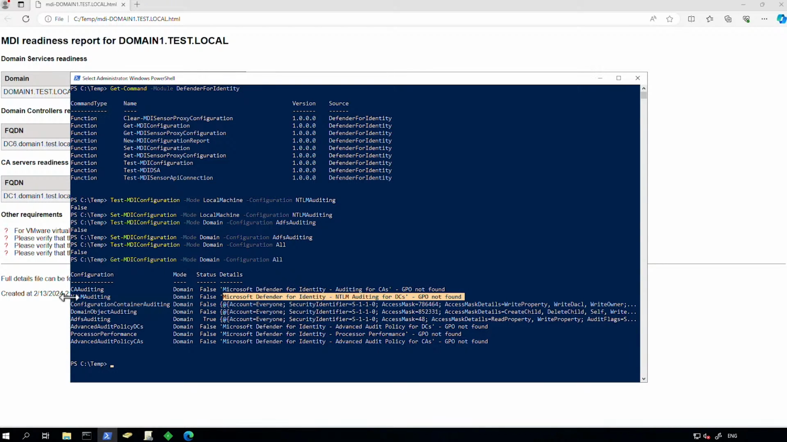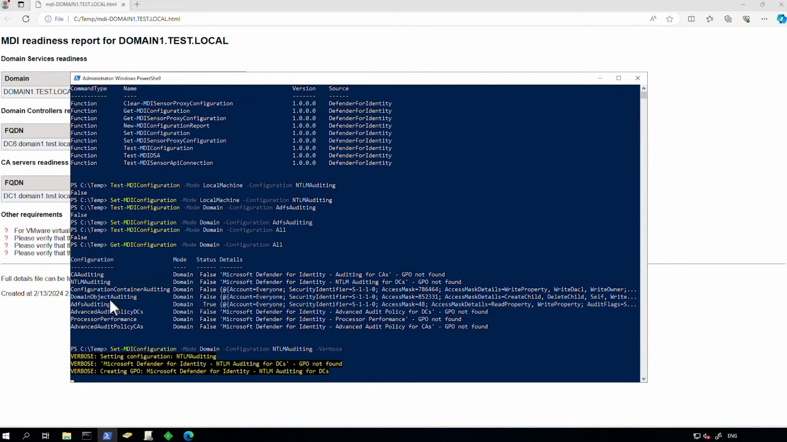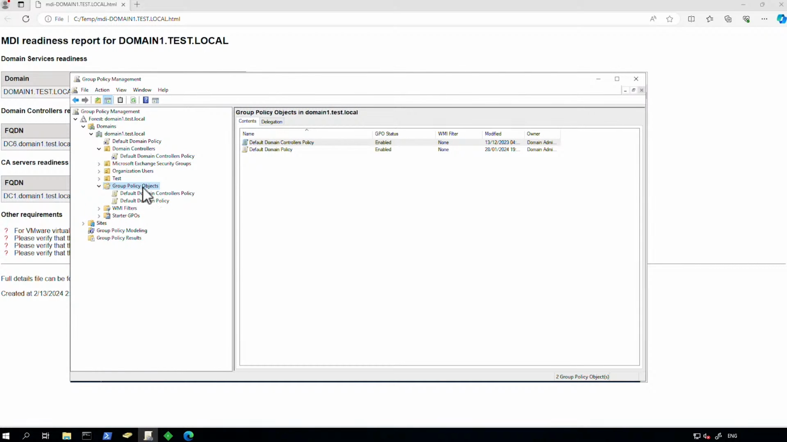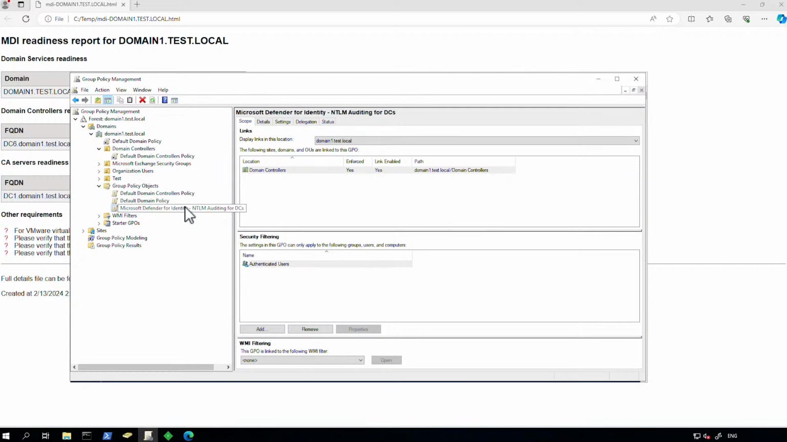So if I want to just fix this one as a group policy, I would run this again, the set MDI configuration with the NTLM auditing. And let's just add a verbose real quickly to see the output. So as you can see, it's creating the group policy object and it's linking it everywhere it needs. And I want to go there for just a second to explain what it does. If I just refresh here, I would see this new Defender for Identity NTLM auditing for DC's group policy object that got created from the PowerShell command.